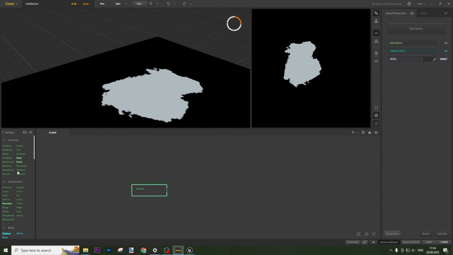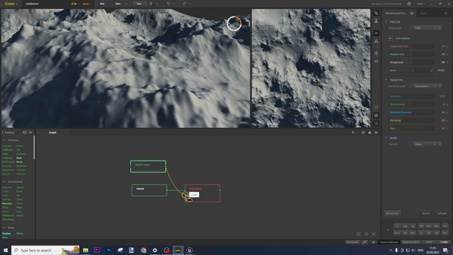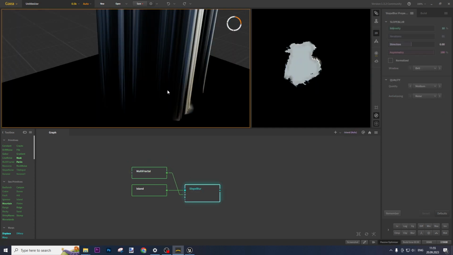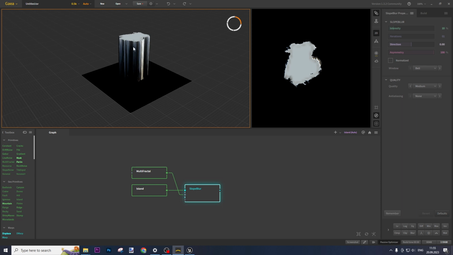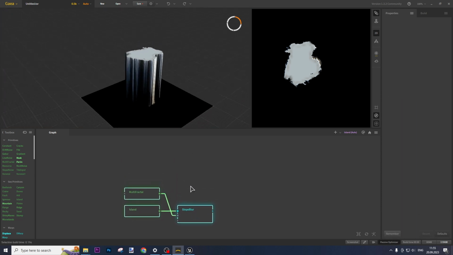And now I need to create a slope blur. Okay, for slope blur I need a guide. I'm going to use multifractal and then connect it here. Okay, now our island actually exists, you can see, but it is too high. Let's merge it with another type of landscape.